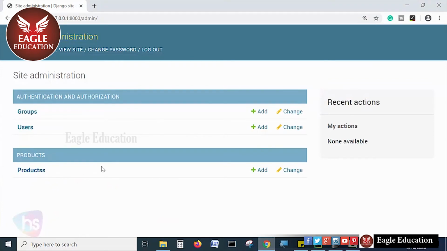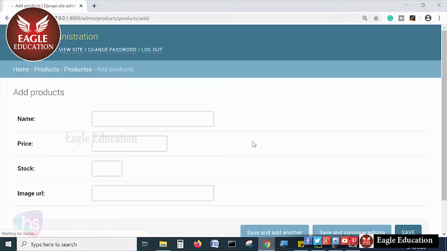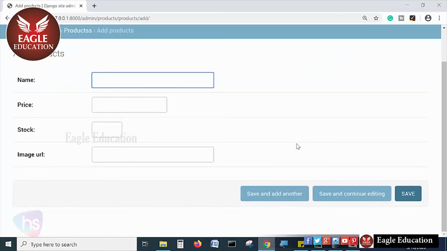See how it is beautification, right? And here you can also click add the products. Now see, 0 products are there. If I press add the product, so see name, price, stock, image, everything is coming by default. I haven't written even a single line of code for creating all these forms. It is coming by default.